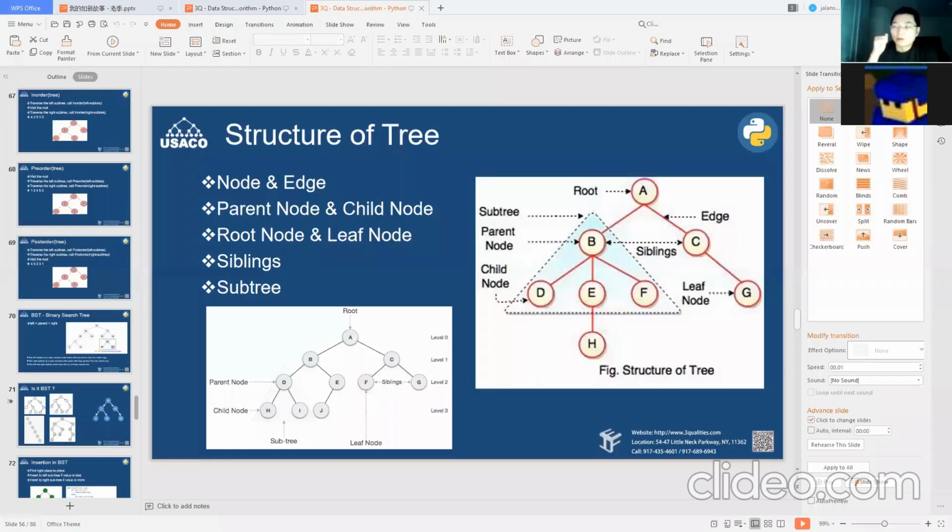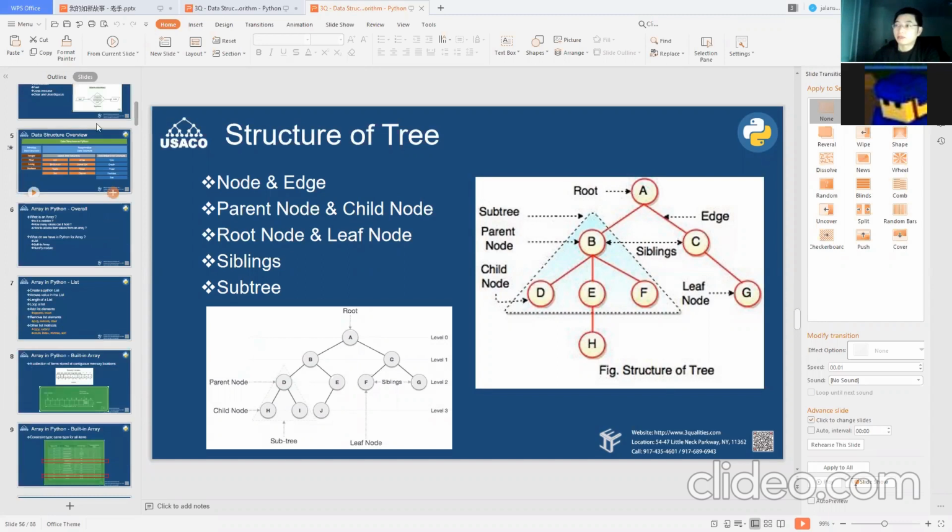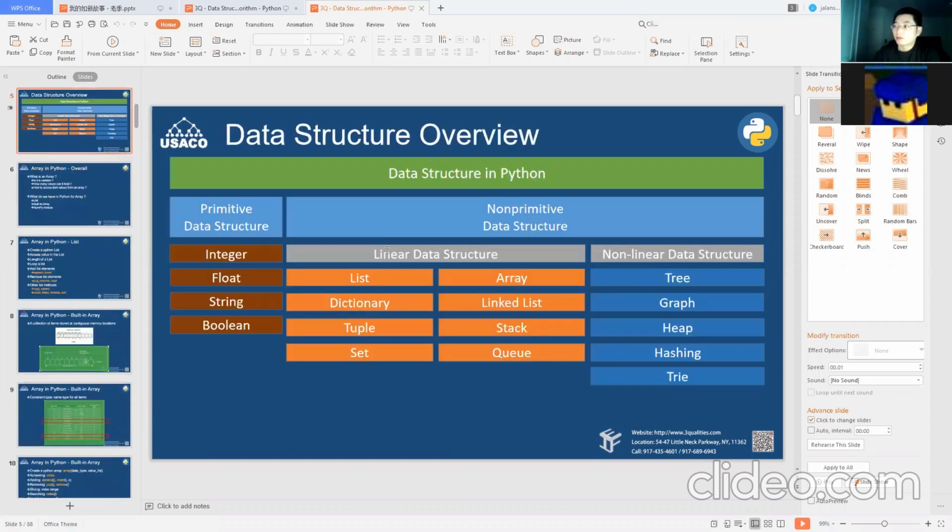So far, we learned array, we learned linked list, right? And we learned the stack, we learned the queue, and we learned tree. Okay, if you look at the diagram we had at the beginning, we learned the linear data structure, almost done, right?